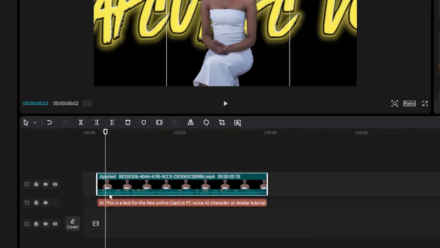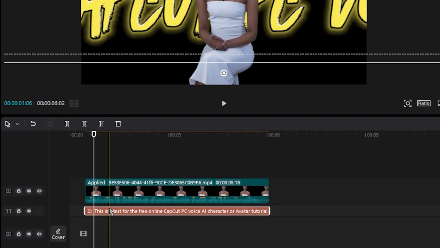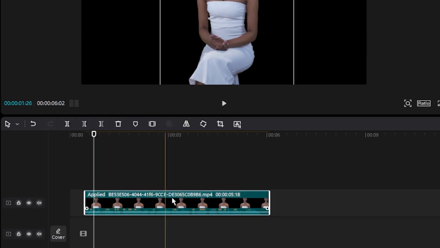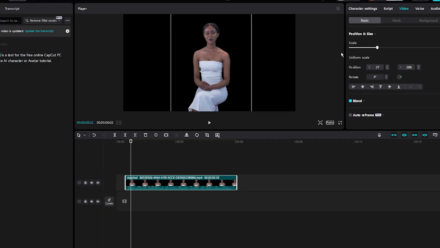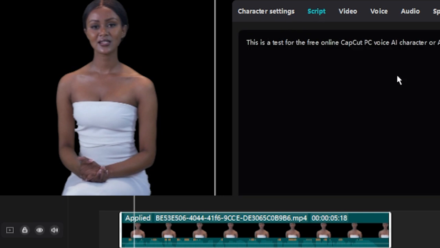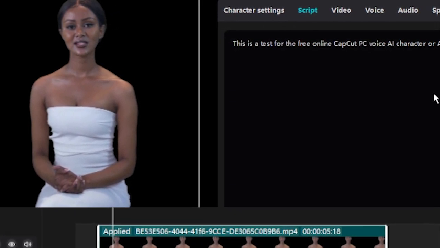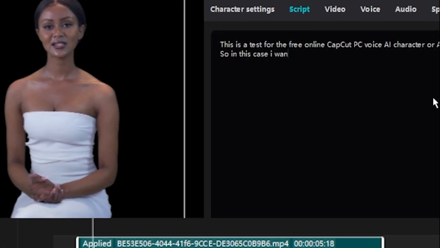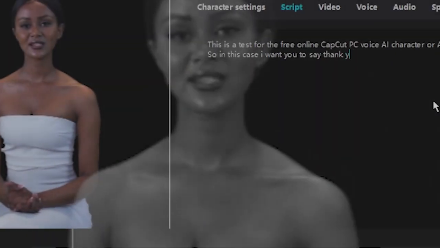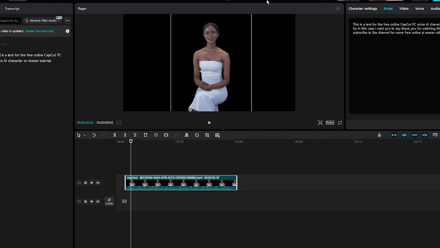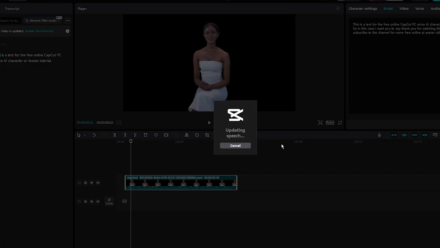Tip or a trick, if you want, you can now click your text and delete. And if you click your avatar or your video layer, you can go under to script, the second option, and you can type in more of whatever you want your avatar to say. So in this case, I want you to say, oh. And once you're happy with the text, you can click OK to apply the speech.